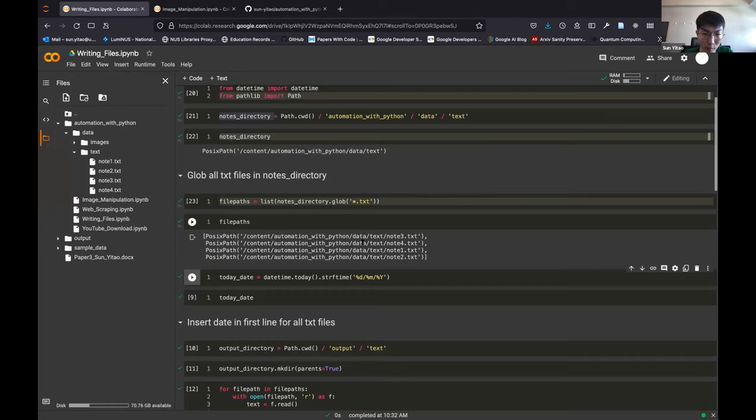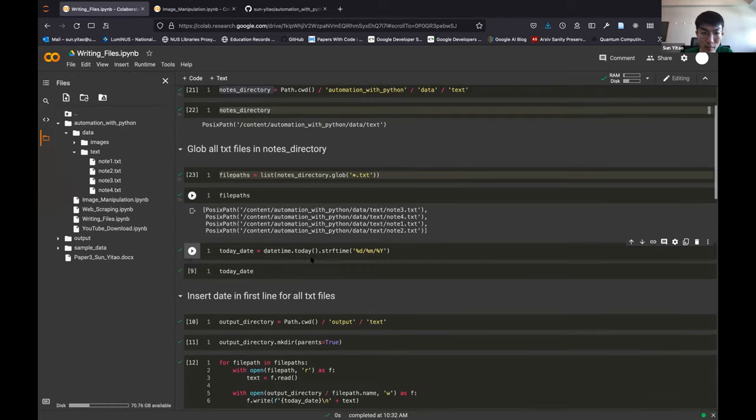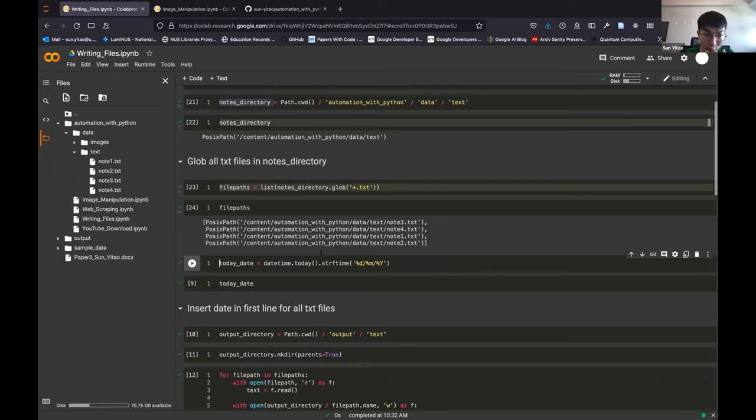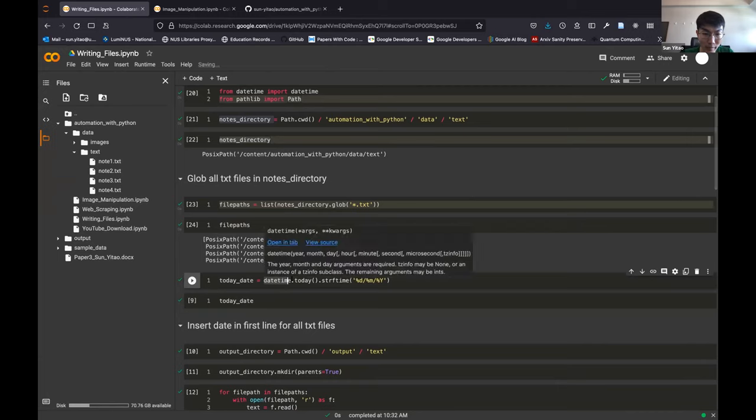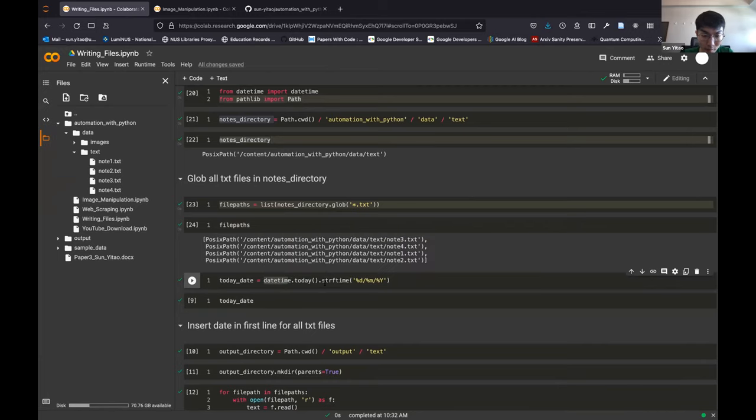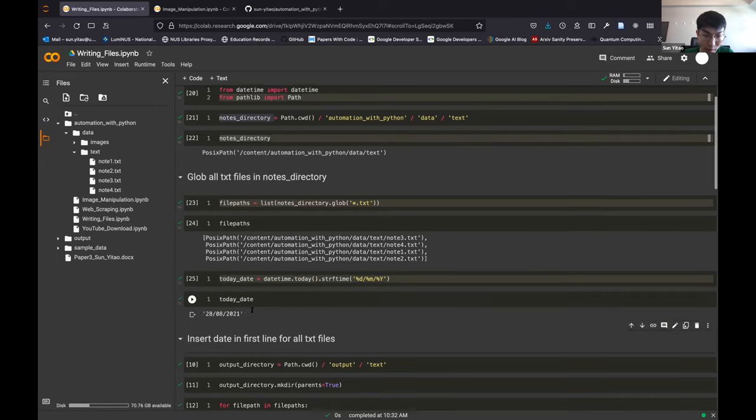And then this will give me a list of all the paths, which are these four nodes. Okay, so I want to add a date to it. I use the datetime library that I imported earlier, and there's this method called .today, and then the string format time method. I want today's date formatted as date, month, year. Running this gives me this date string, which is nicely formatted.